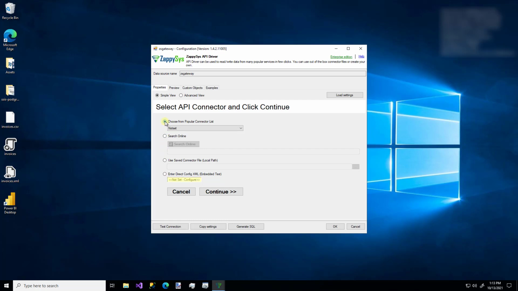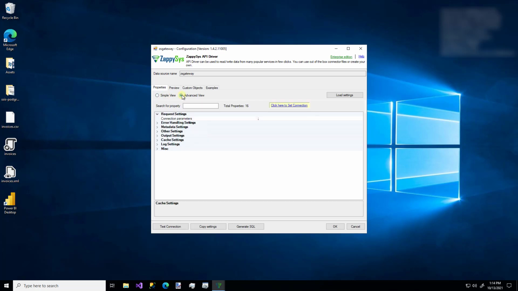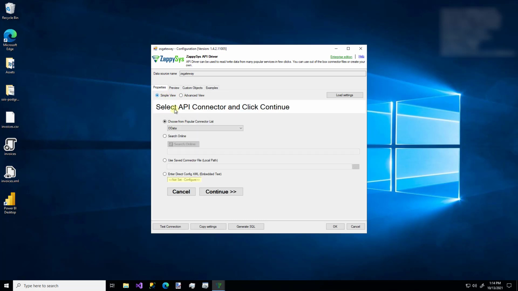Like I said, I'm just going to keep it simple, and I'm going to use the first option, and I'm going to pick OData. You may also notice up here you have a simple view and an advanced view option if you'd rather go through the configuration this way. I'm going to keep it simple and stick with the simple view. So I picked OData. I'm going to click continue.